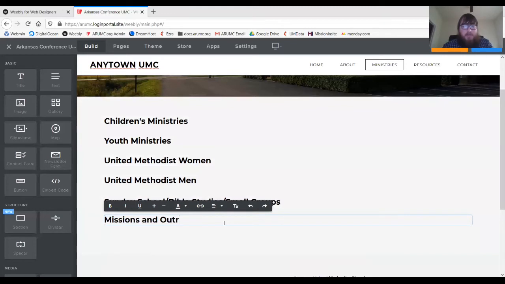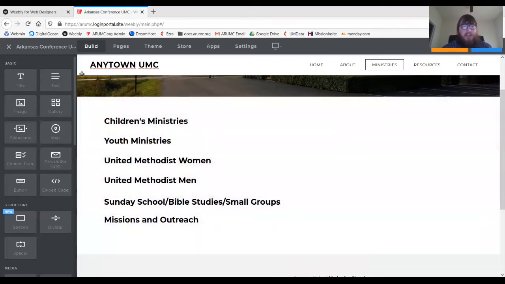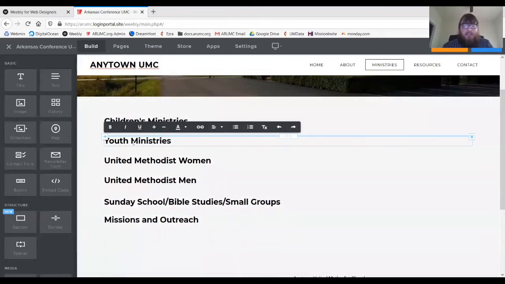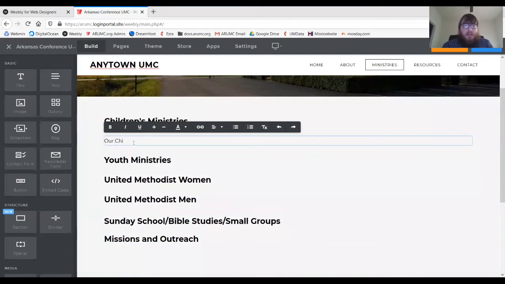And then also missions and outreach. So what you want to have in each section, I will demonstrate with children's ministry, is our children's ministry program. Sometimes they have a name, so we'll say the Frogs. The Frogs? Yeah. It's for fully relying on God.